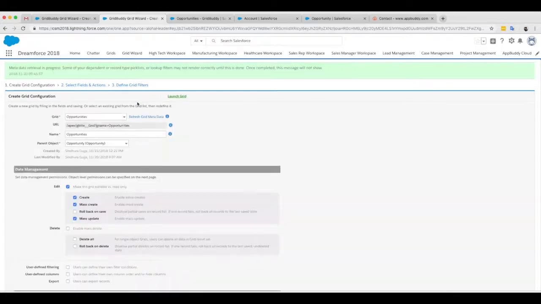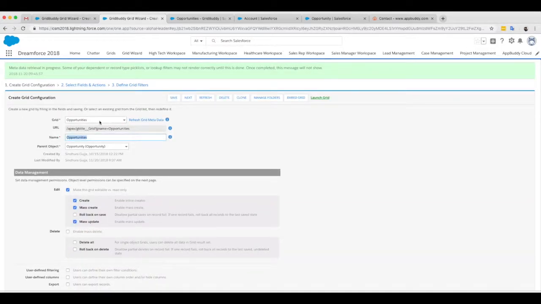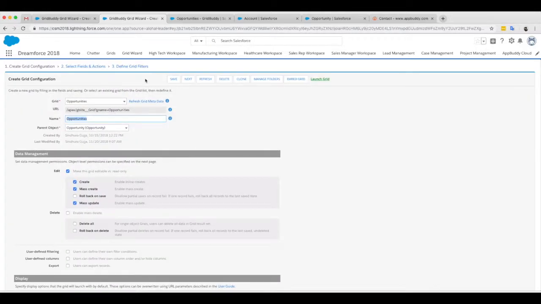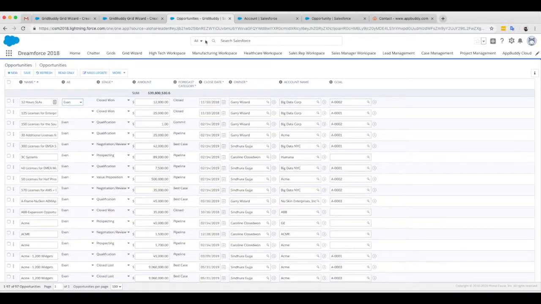When I navigate to GridWizard step 1 and select the grid name that I'd like to see, that's when I would see the refresh grid metadata link. It is completely normal to see this metadata retrieval in progress message. I simply want to see that message no longer visible. That's an indication that the GridBuddy metadata refresh is complete. So now that we're not seeing that message there, I can go back to my grid.